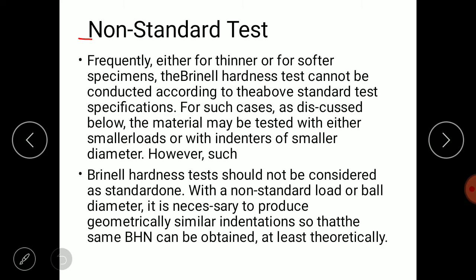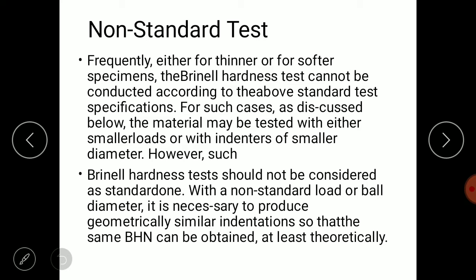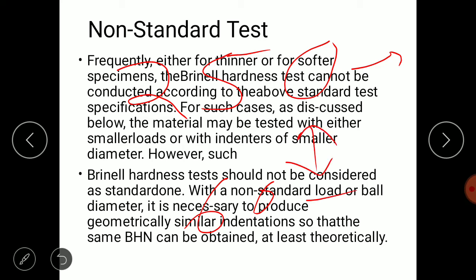Now we can see the non-standard test. In the standard test, 3000 kg or 750 kg, the loads are very high. In the non-standard test the loads are even minimized, from a maximum of 250 kg to 60 kg. From 60 kg to 250 kg of load is applied in this non-standard testing, and the ball diameter used here is generally 2.5 mm.